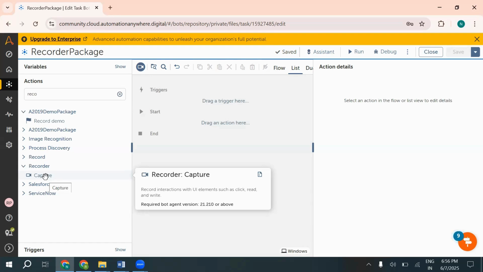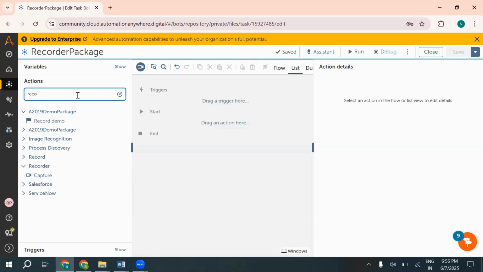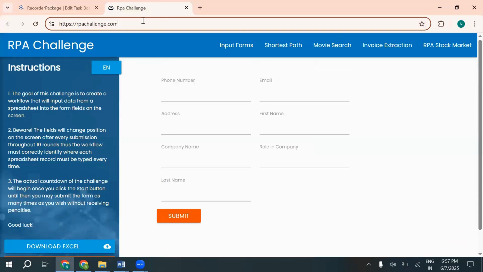In today's video, we are going to get hands-on experience using this recorder package. For that, you just need to open any web-based application or desktop application. I'm going to open a web-based application. This is the RPA Challenge, which I want to open. Just copy this URL.